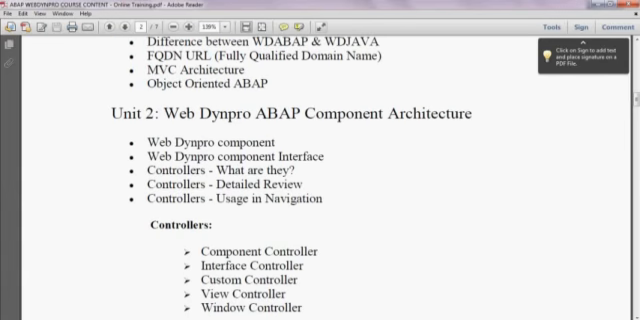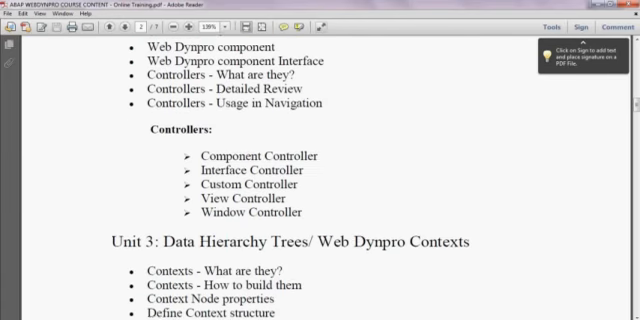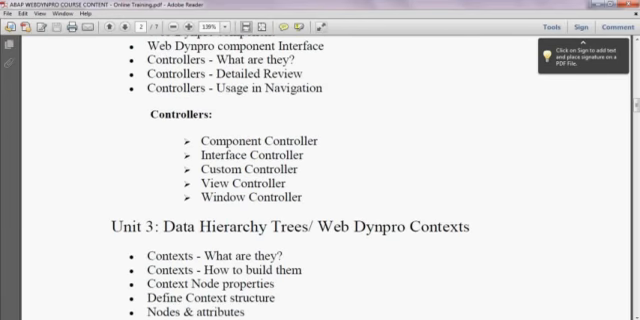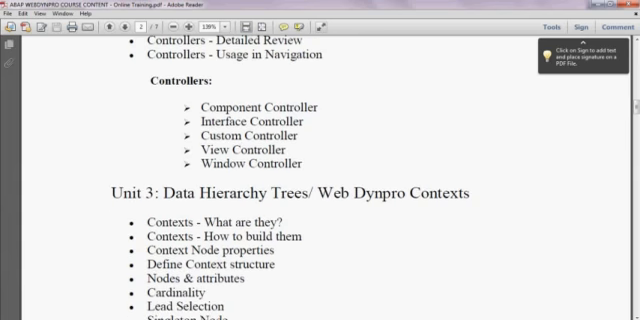Webdynpro ABAP component architecture is unit 2. In it, we will be covering what is a Webdynpro component, what is the Webdynpro component interface, what are the controllers, and what is their usage. We will talk about each controller: component controller, interface controller, custom controller, view controller, and window controller. We will be discussing them one by one in detail in the actual training.